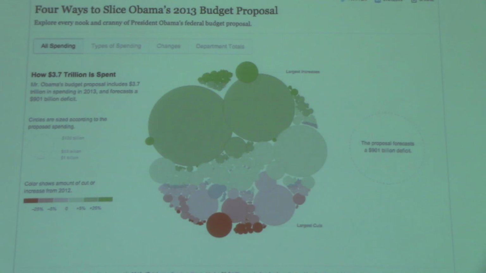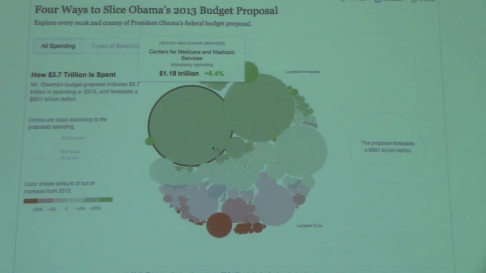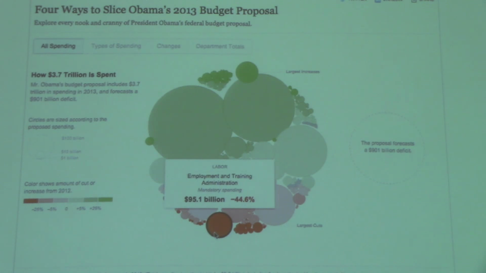I think it's the tabs on here, so here's the types of spending. This is a lava lamp. Look at this, it's like a lava lamp. What is the separation? The separation of the types: what they have to spend and what they can choose to spend.